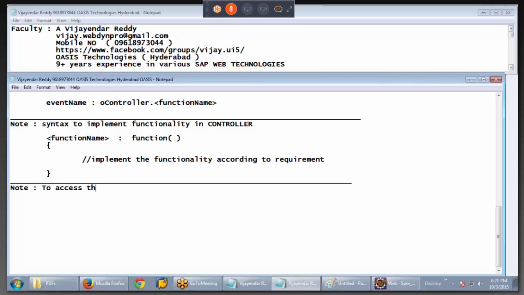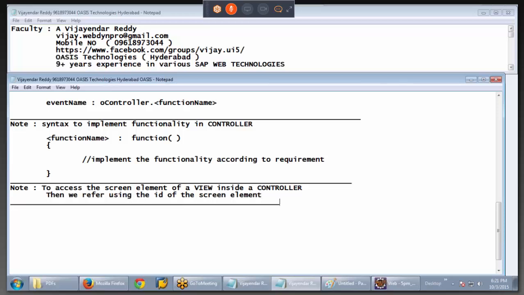To access the screen element of a view inside a controller, we refer using the ID of the screen element. This is the most important point for today's class.